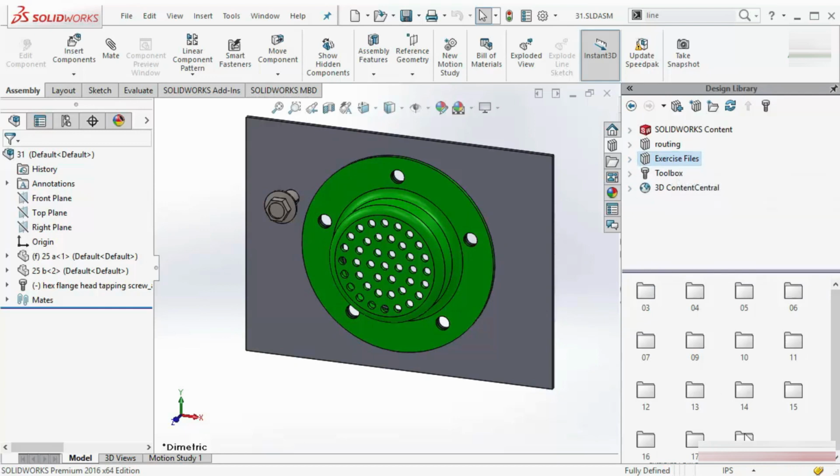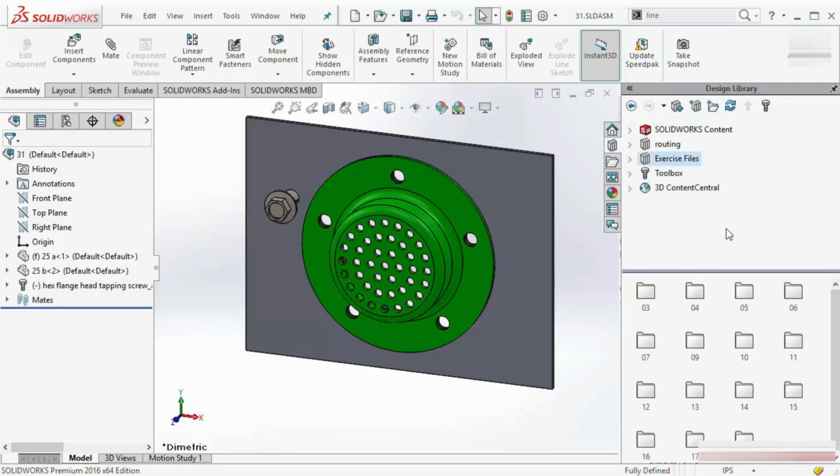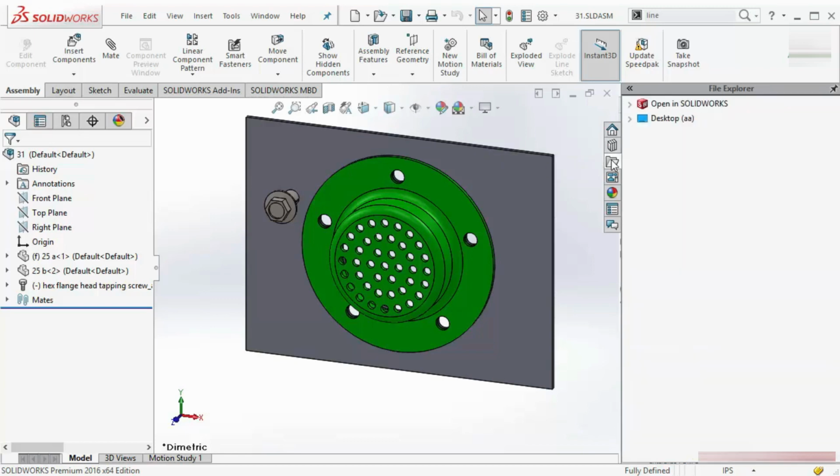This is very quick. Let's say when I am working with 10, I will go to inside this. I just have to drag and drop here. This is very quick. So in the design library, if you want, you can also add different folder location here also. Then the next one is File Explorer.